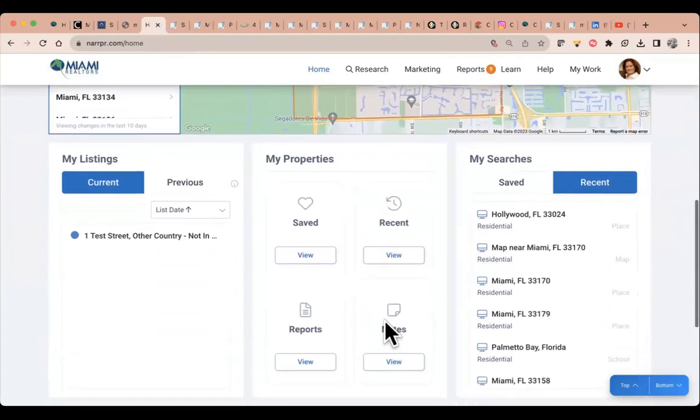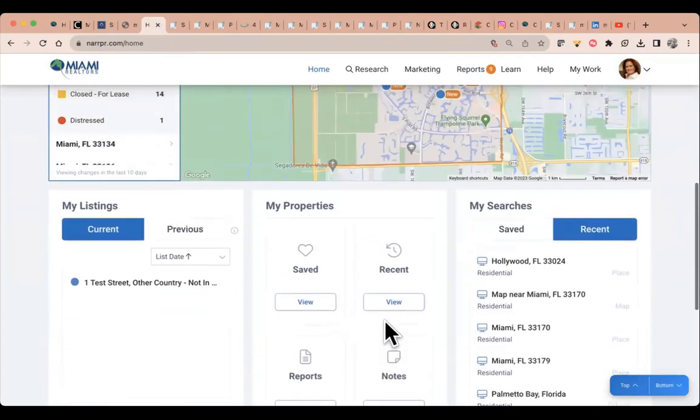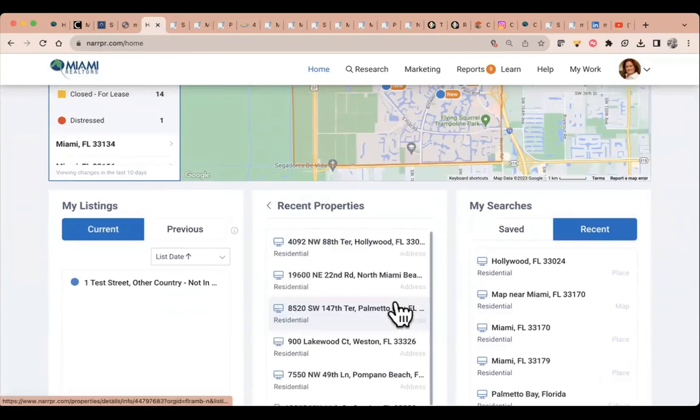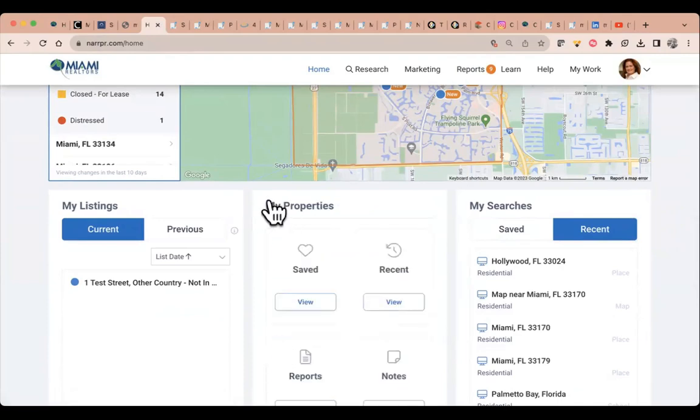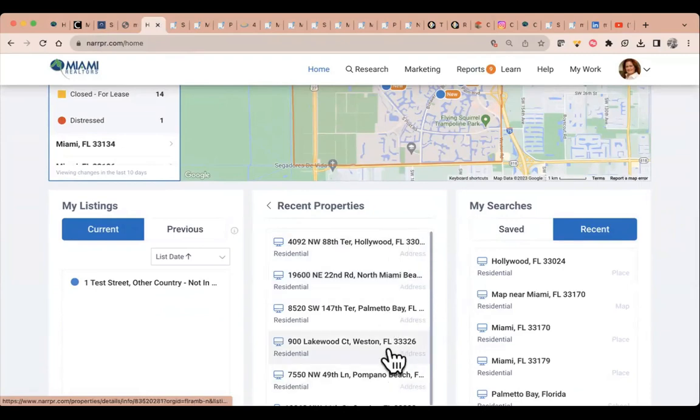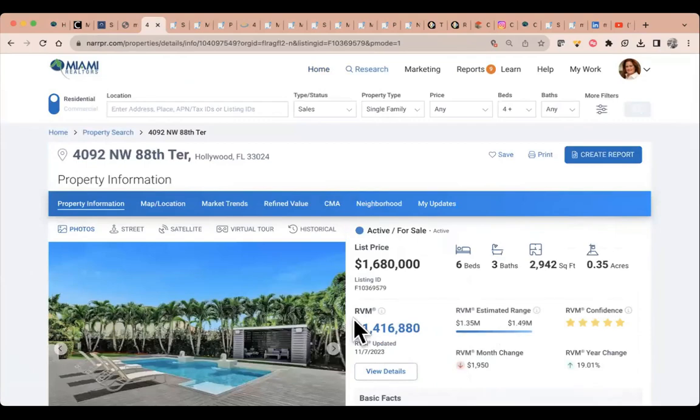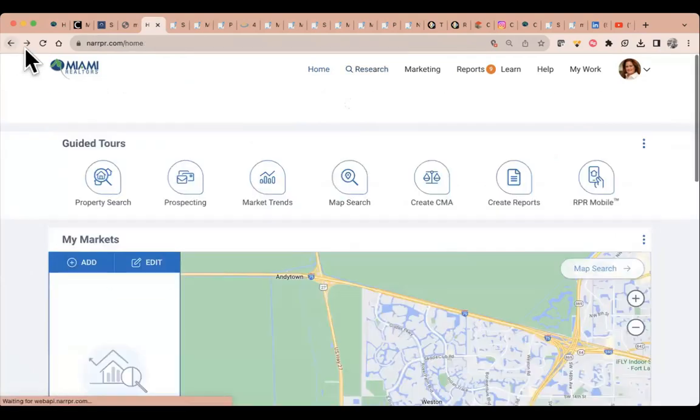So to me, it's one of those things like you're on your homepage and you want to see, oh, I stepped away. You can come here and view the recents, and here are the properties that we had looked at. Because sometimes you need that. It's just looking at something, I can't find it. And here it is. Okay. So here's the property we were looking at. And that's just from the homepage.